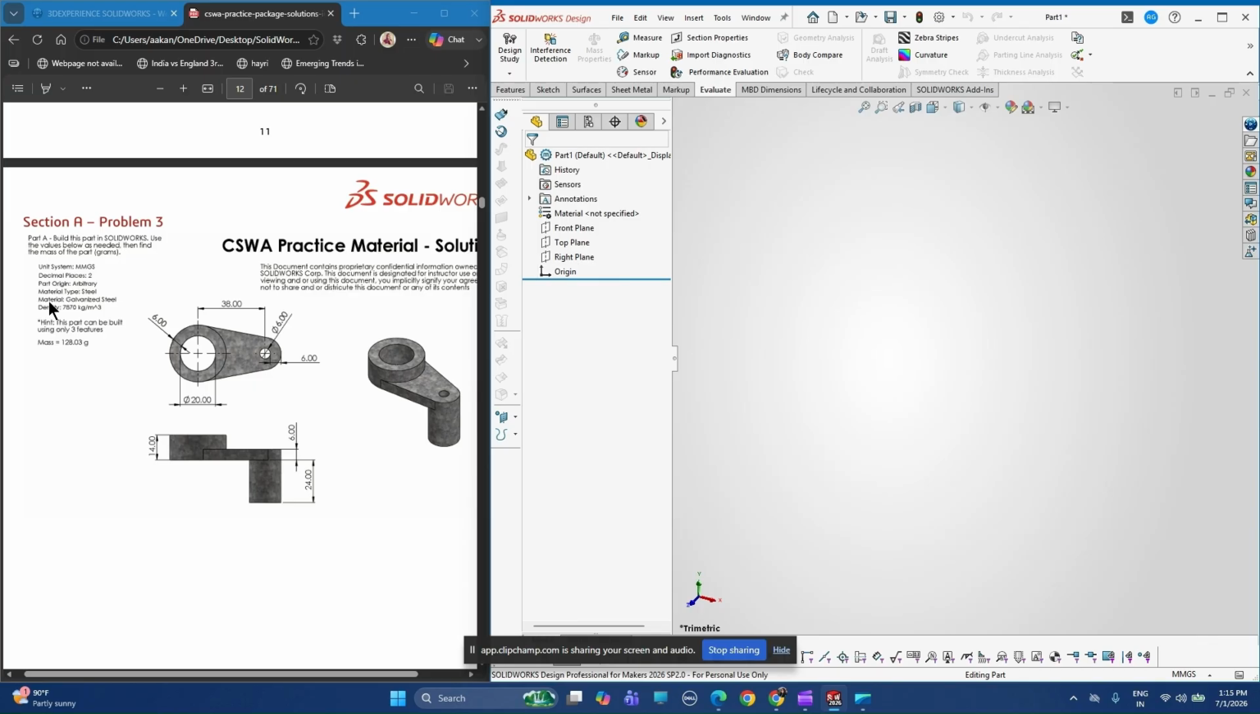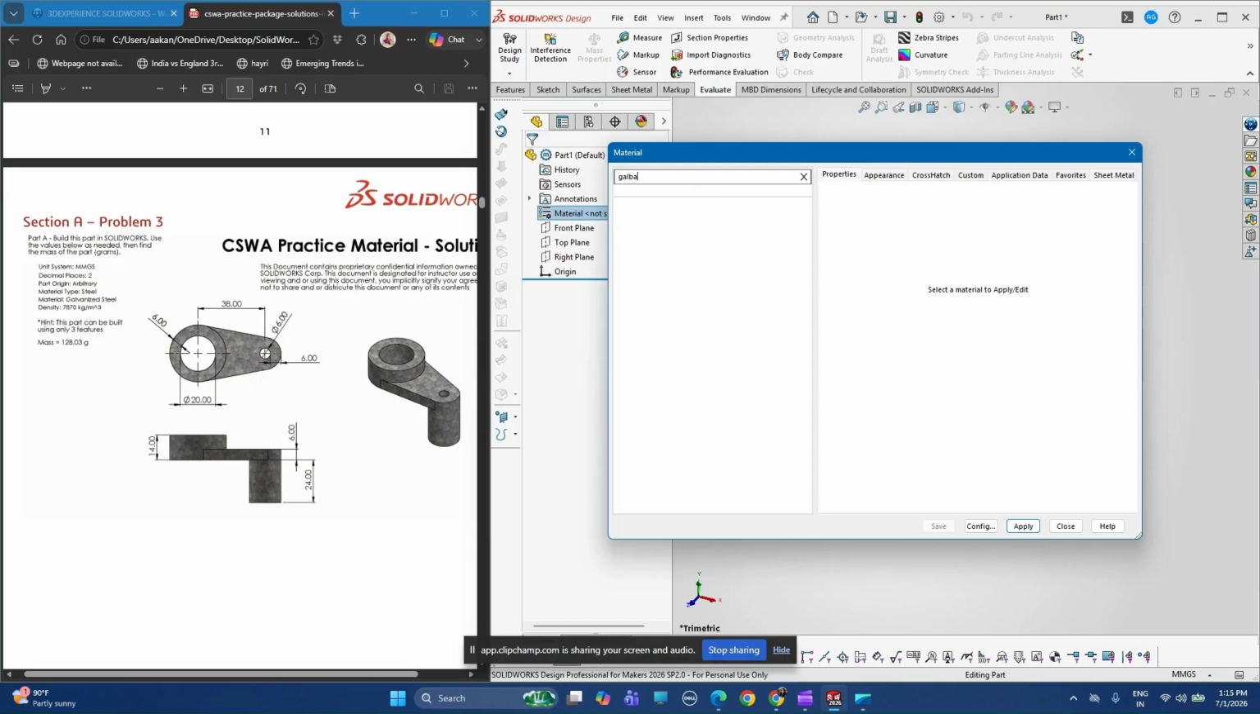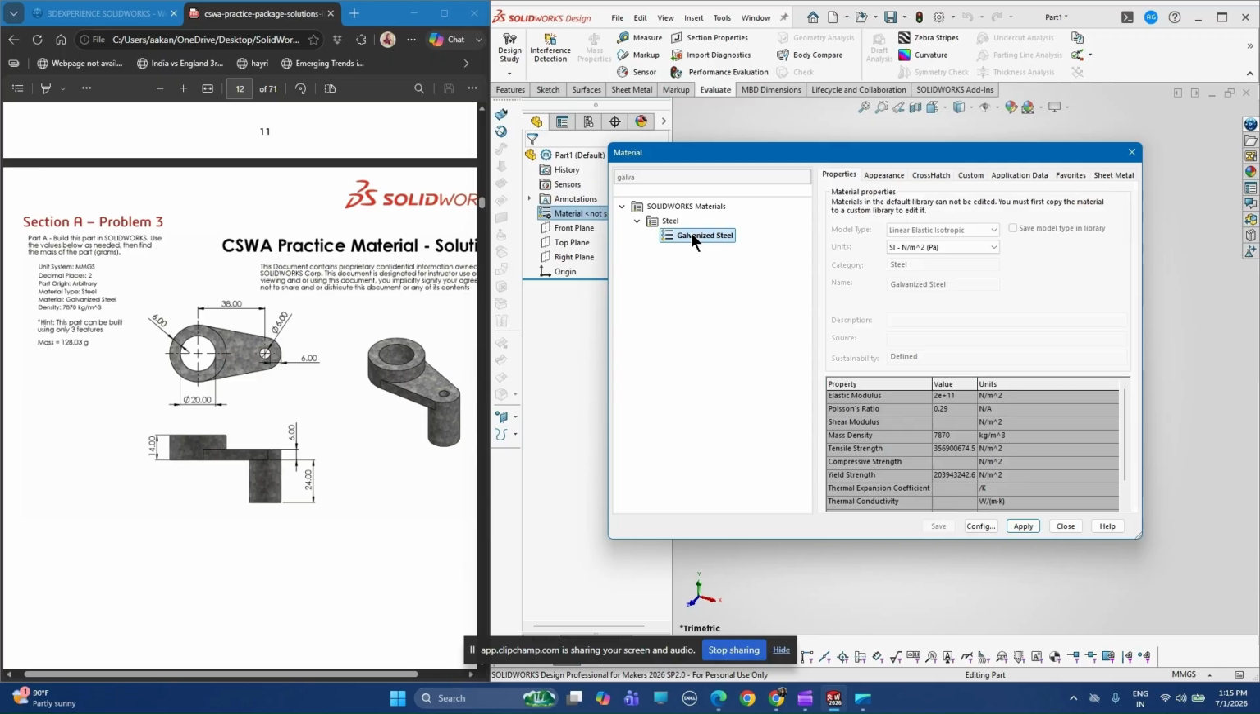Next is material type steel. So go here, go to Edit Material, galvanized steel, select this so it falls under the steel category. Also the density is 7870 kg per meter cube. You have to check whether the density mentioned here and the density mentioned here in the paper match. So yes, it is matching.